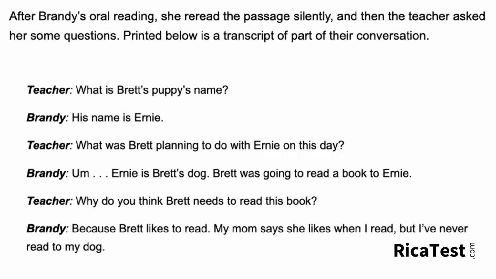Let's read on. The teacher asks, "Why do you think Brett needs to read this book?" Brandy says, "Because Brett likes to read."